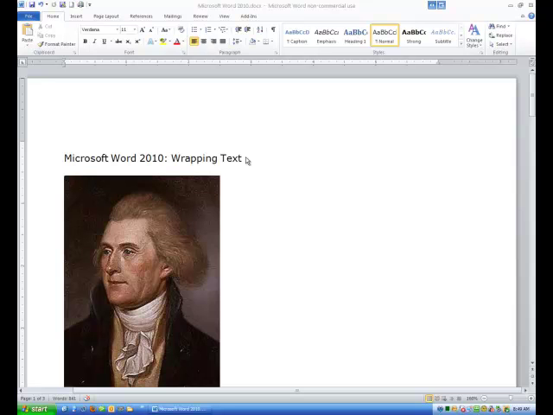We're going to talk about wrapping text. What I might mean by wrapping text is, let's say you have this picture and you have a lot of text within a document. And this picture is just sort of standing by itself, but we want to make the picture flow within the text a little bit nicer.